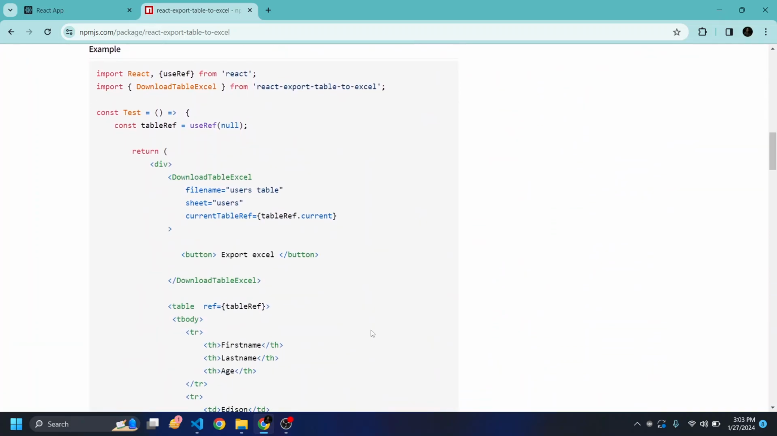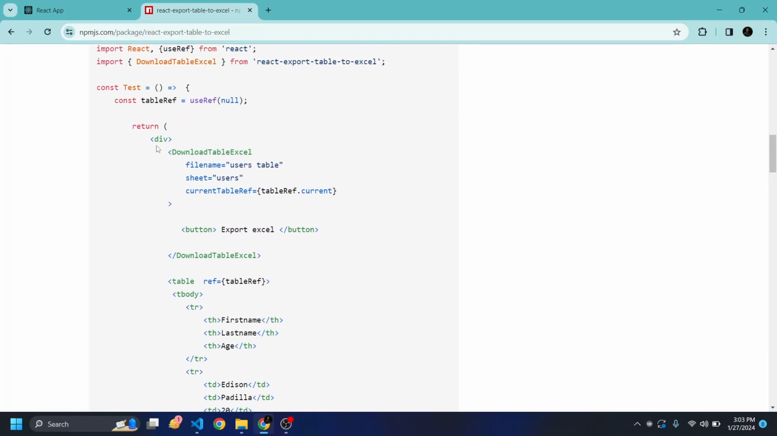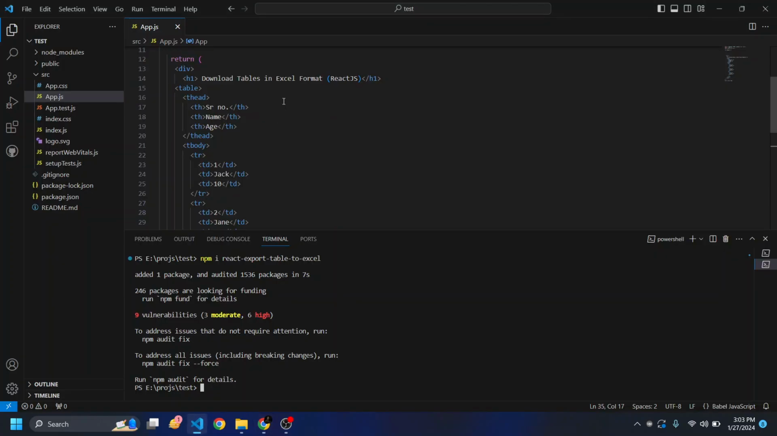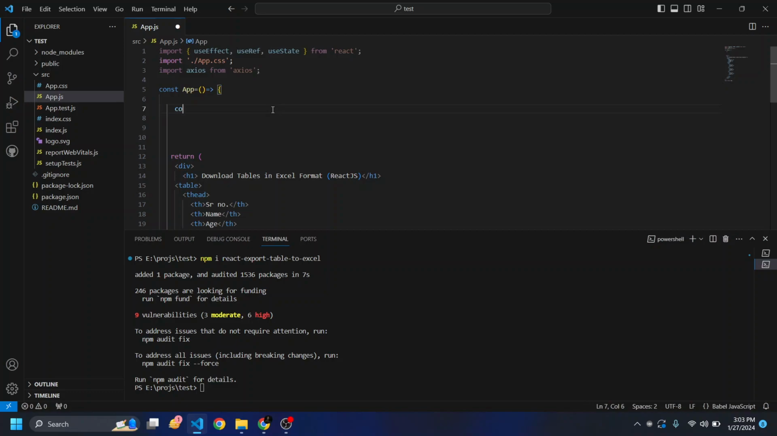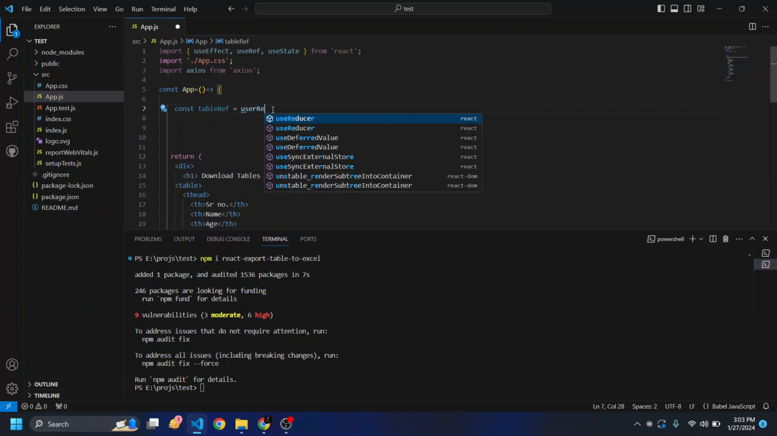Okay, so in this example, we are using a component called DownloadTableExcel, which is from the package react-export-table-to-excel, and then we have a table and just this thing. I can explain it. So first, let's add const tableRef = useRef.